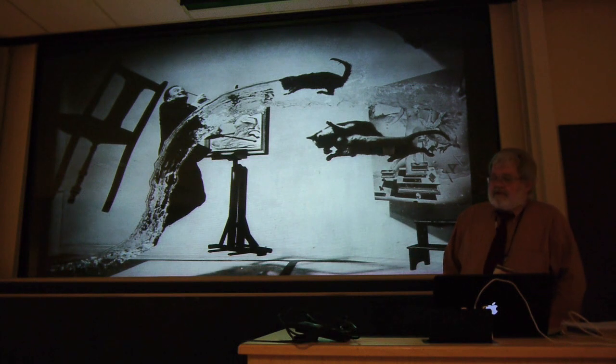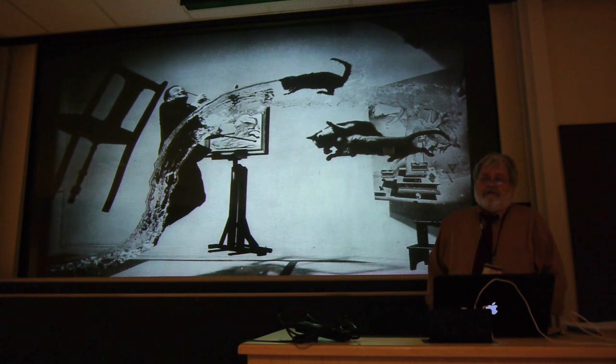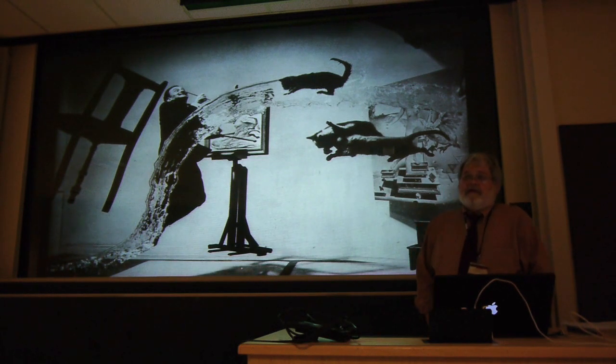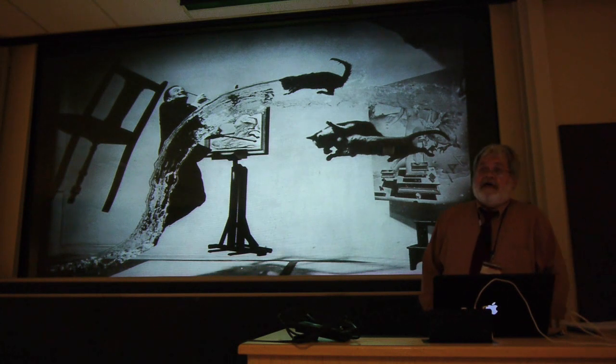I will just say that that particular image took at least 12 exposures to get everything right, and included a studio which had something like 6 assistants. From people who held the chair to people who threw the water to people who threw the cats.